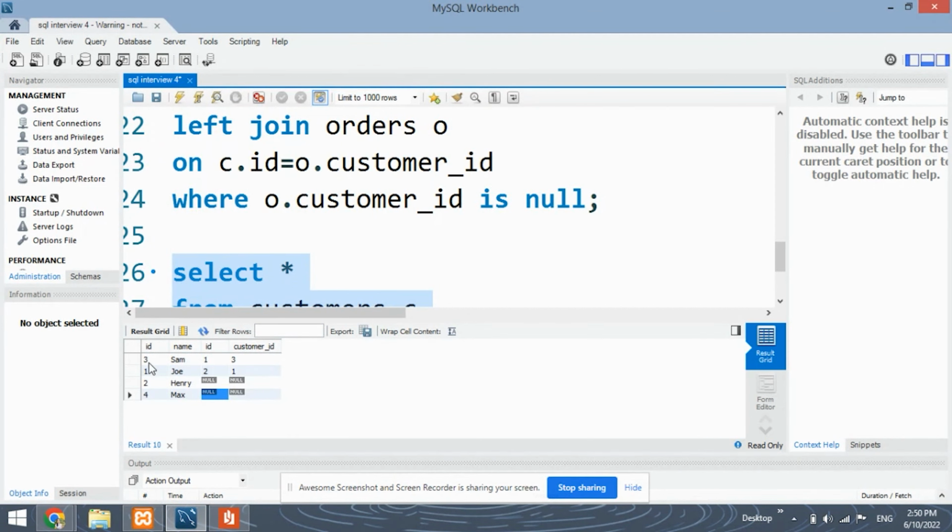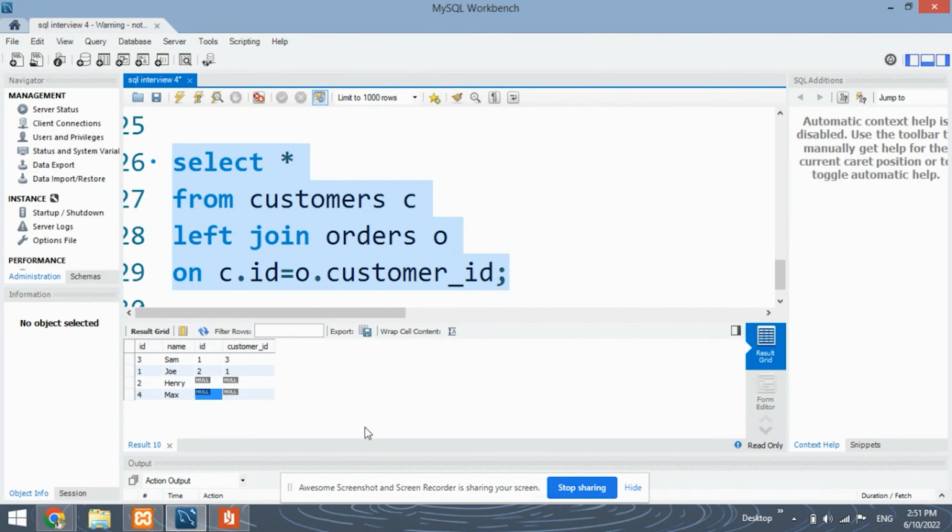As you can see, all the 4 columns are present here. This ID and name, these two columns are present from the customers table. And this ID and customer ID are present from the orders table. So from this, you can clearly see that both the tables have been joined. And you can see that ID and customer ID have the last 2 values as null. Why? Because there are no values present over there. That is why they show the values as null. Okay.